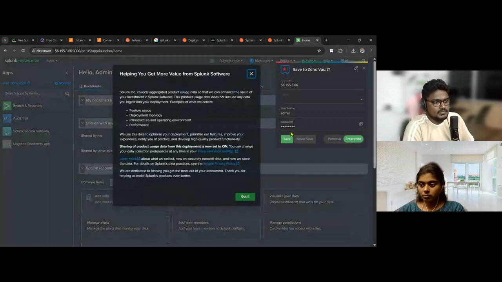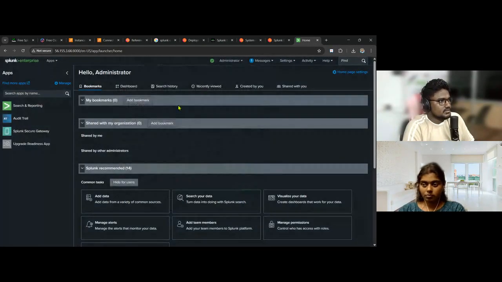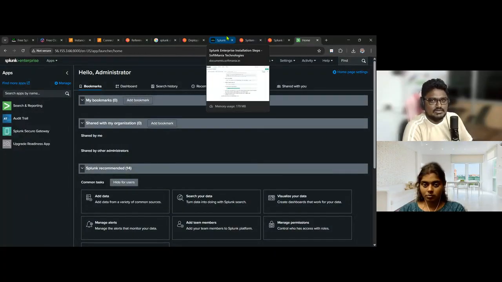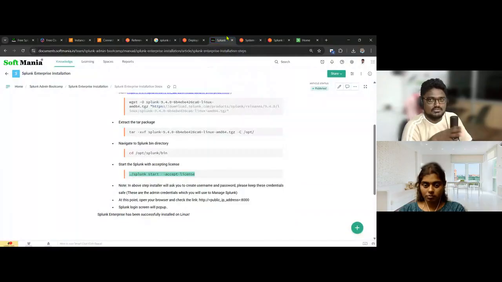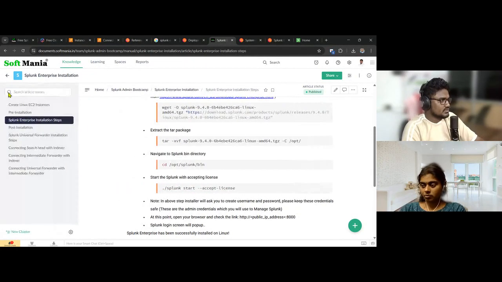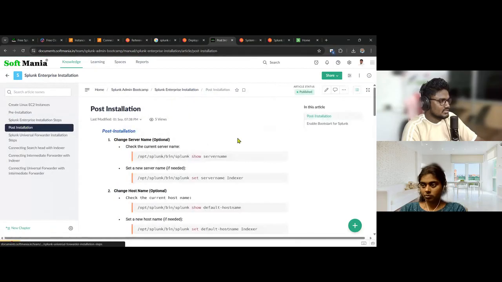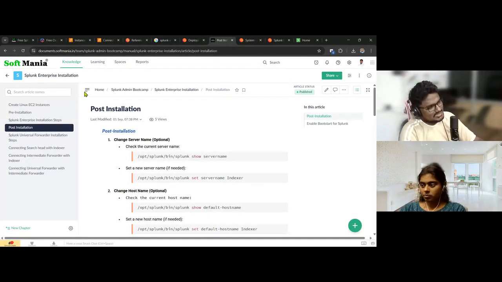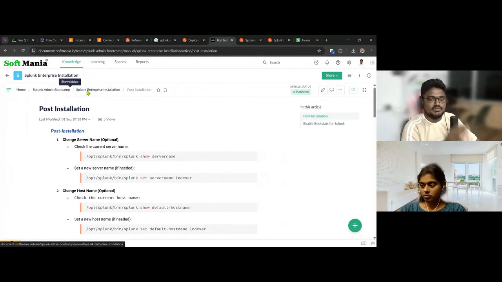Okay, so now Splunk is installed. Is it done? No. We just installed it. There is some post-installation activity we need to do. Like pre-installation, post-installation is also there. So what is that? Click on the post-installation. This is a check as well as a confirmation.